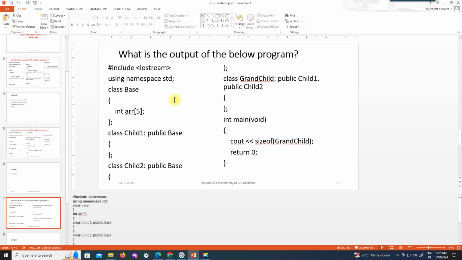Now we will see the sizeof operator's impact. We use the sizeof operator to determine the size of an object of the grandchild class. Understanding the size is very crucial in recognizing the impact of multiple inheritance on memory usage. Now coming to the main function. Inside the main function we create an object of the grandchild class, and then we print the size of the grandchild object using the sizeof function.